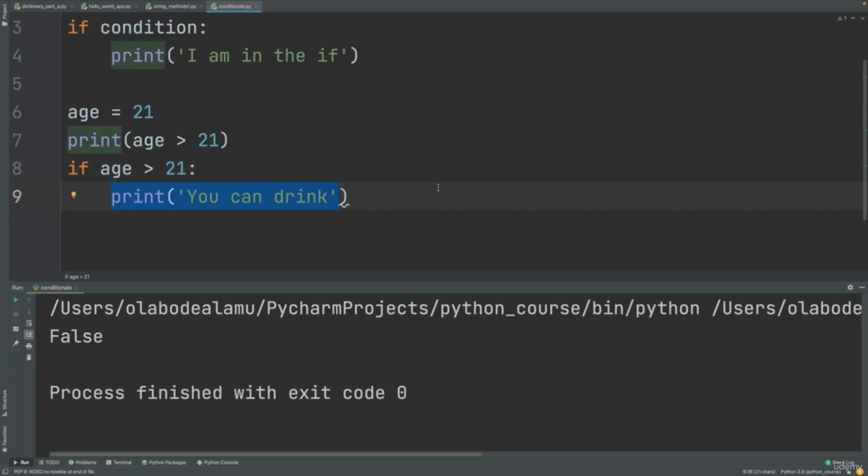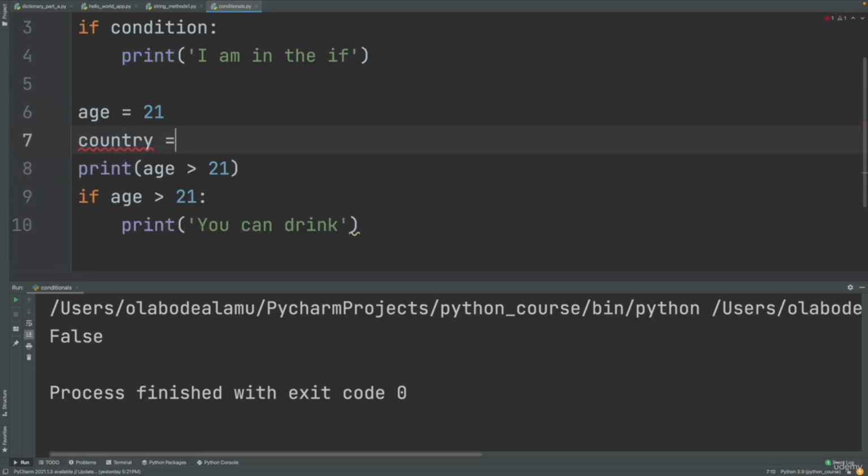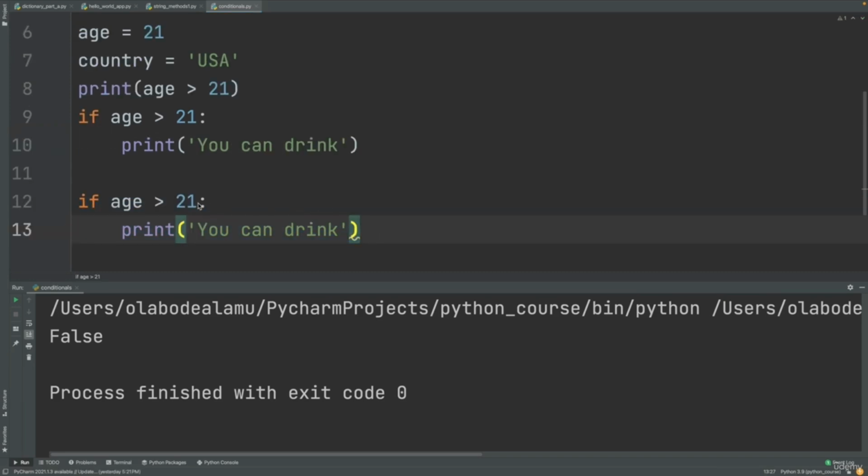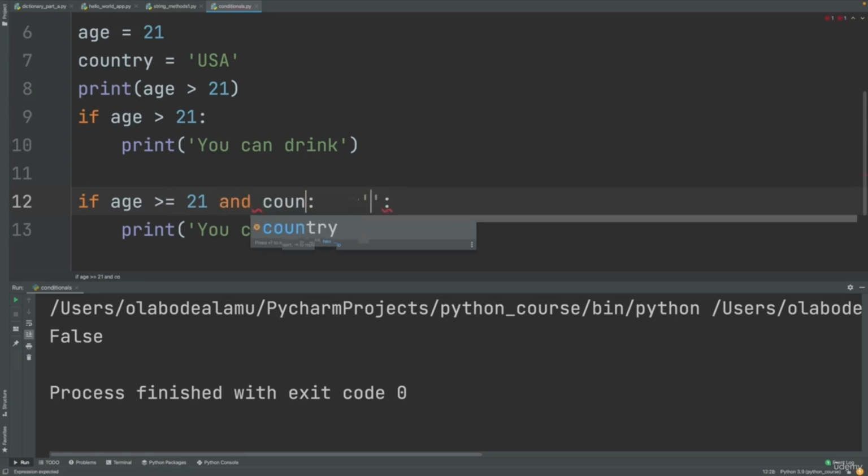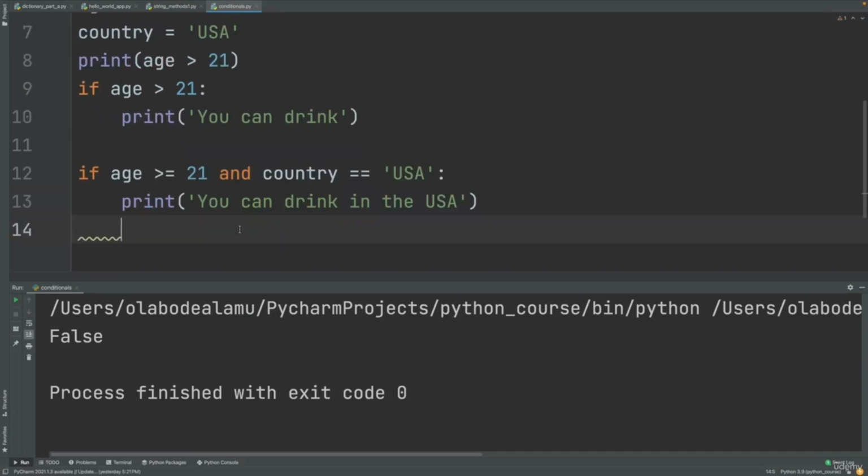Okay, let's do a more complicated example. We're going to use the age, add country as a string, USA. Of course, we can say United States of America, but then that's too long. No one has time to type all that. Let's do one more if statement. Yeah, I want to check if you are greater than or equal to 21, because of course 21-year-olds can drink, and your country is USA. So let's run this and see what we get.